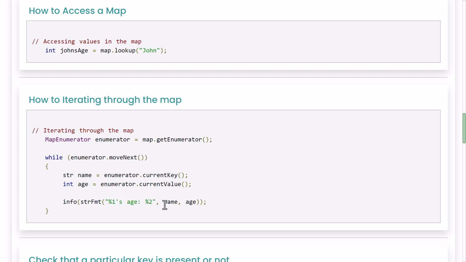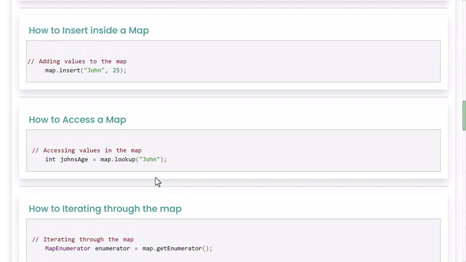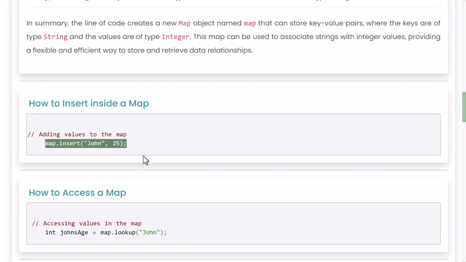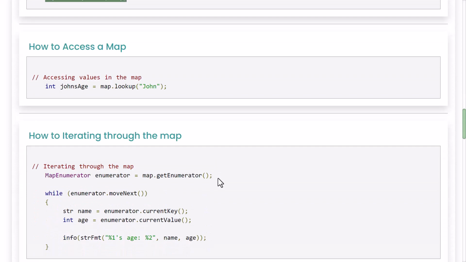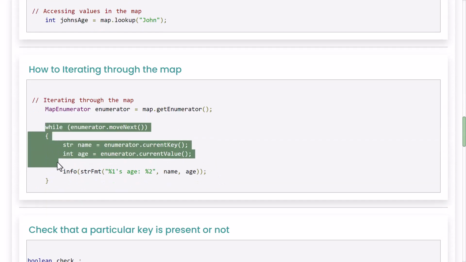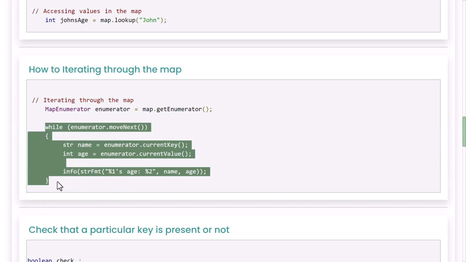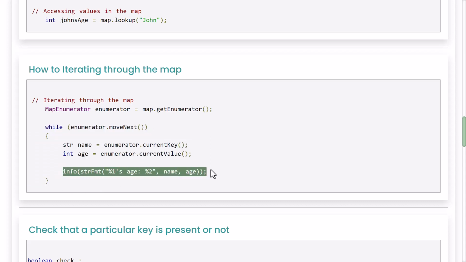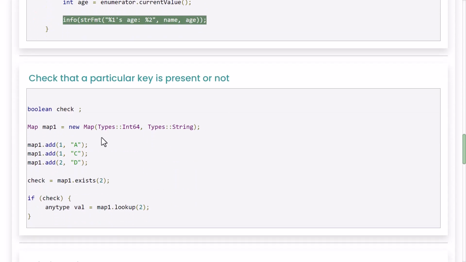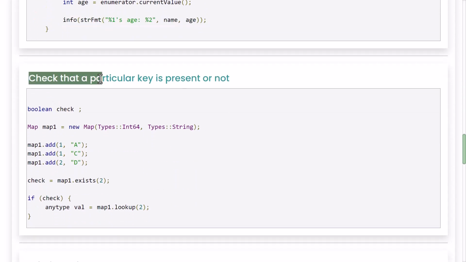If there are multiple elements, you can use the insert method to insert more than one element inside the map, and then whatever elements are there, it will loop through each and every element that is present inside the map. Each and every time it will give you the result like John's age or Bob's age or Alice's age, in this way.